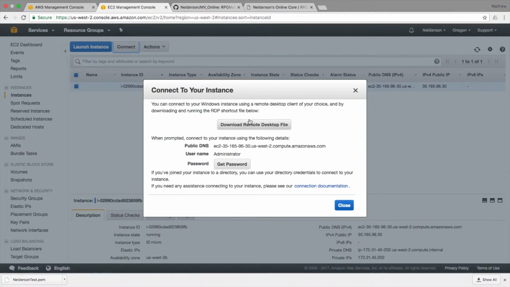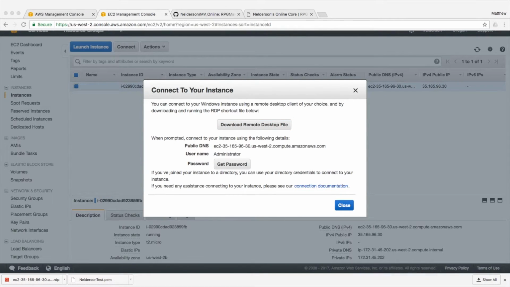Let's hit connect. You can connect your Windows desktop, remote desktop client of your choice. So if you are doing this currently on a Windows computer, you just have to download this remote desktop file and just run it, and it'll open up a remote desktop window and you're good to go. For me, I'm on Mac OS X. I already have Microsoft Remote Desktop downloaded, so it'll work for me where I click this and it'll open up. But if you are on Mac OS X and this is nothing to you, download Microsoft Remote Desktop from the App Store and it's free.